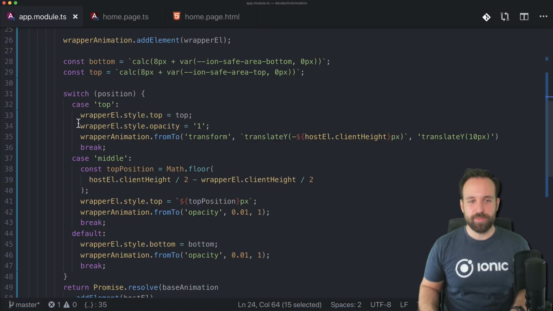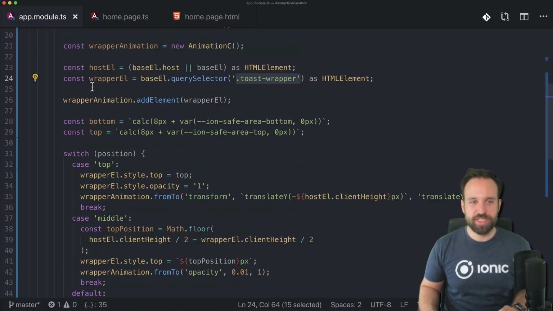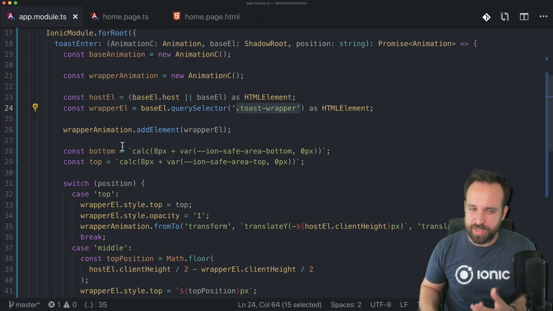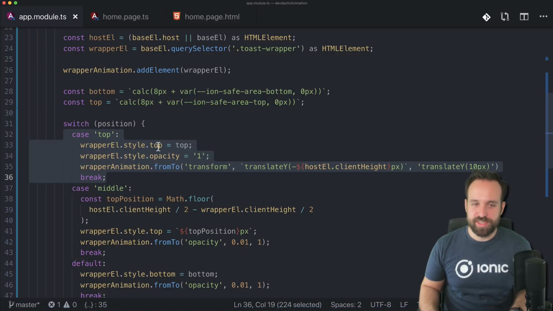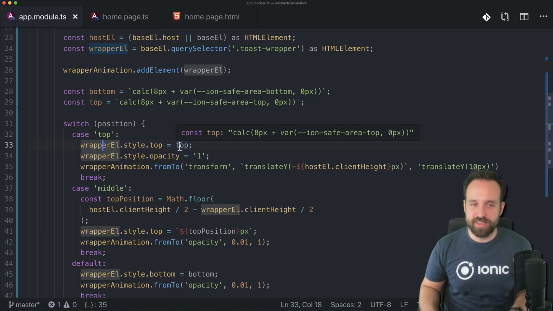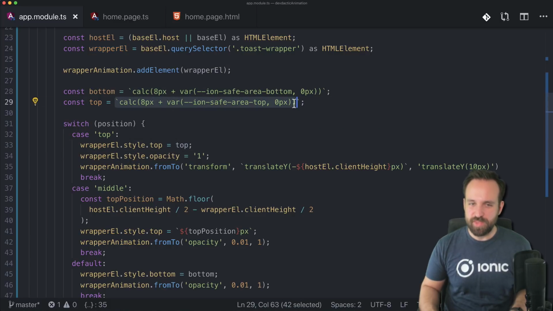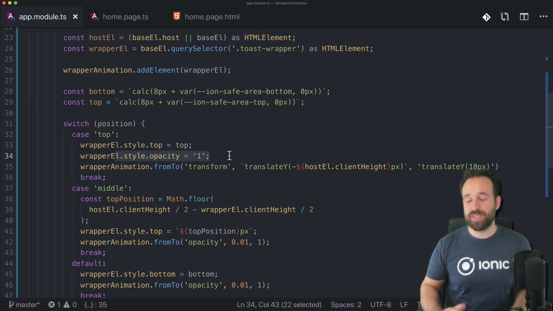I don't want to go too much into detail with this one because that's already a bit more advanced topic. Just take a look at the top case. The only thing that is changed here is that the wrapper element style starts at the top, which is right at the top, and also calculates the safe area with an opacity of 1, so it's not fading in. It is already there because we're showing it from the top.